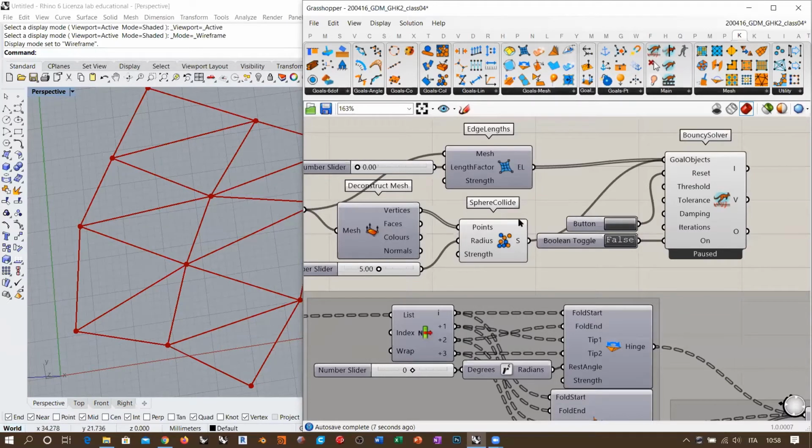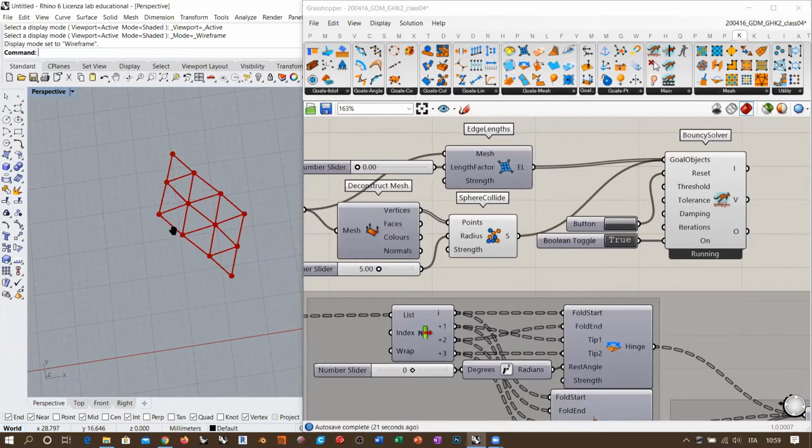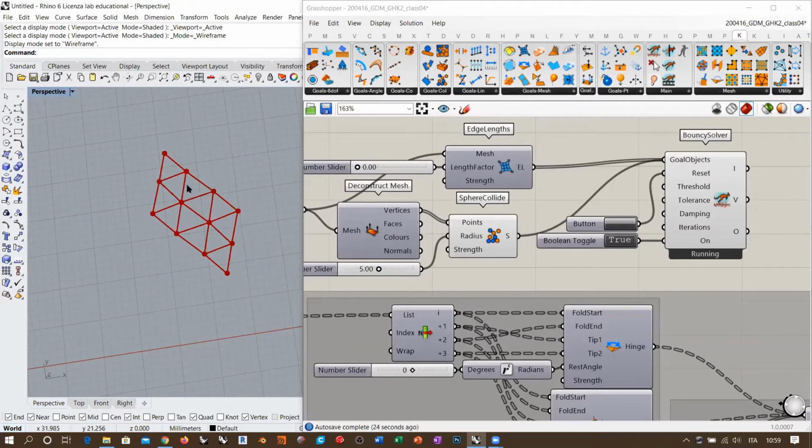And so as soon as one vertex gets close to the other vertex, at a distance of 5 plus 5, they cannot get closer than that. So if I run the simulation, this mesh collapses, but it cannot collapse totally because there is this sphere collide that avoids these points getting too close to each other.